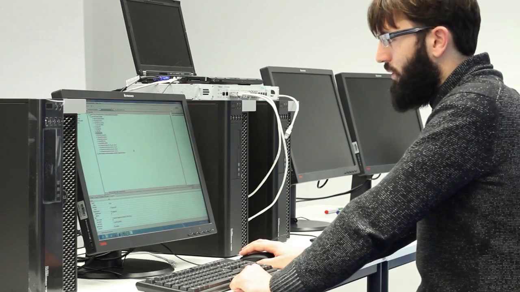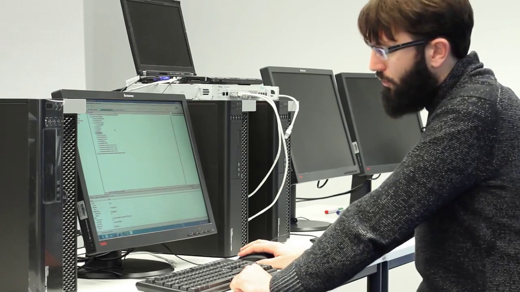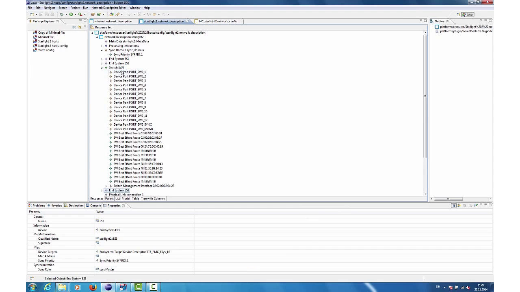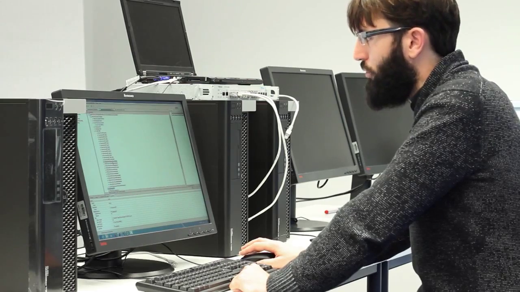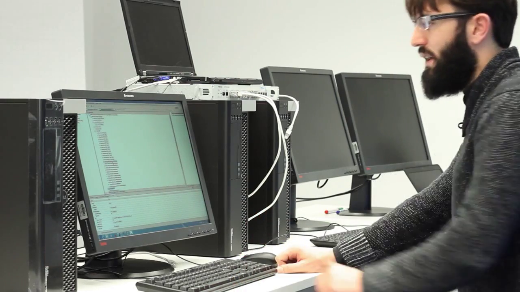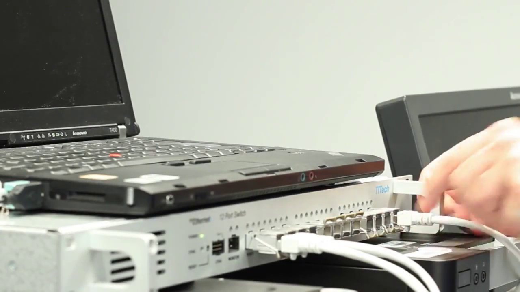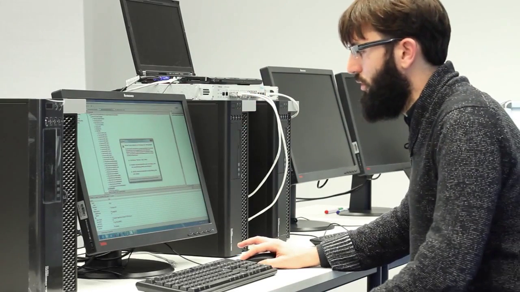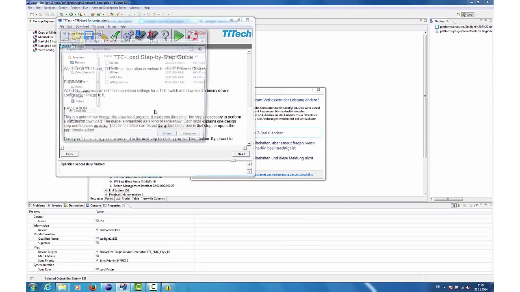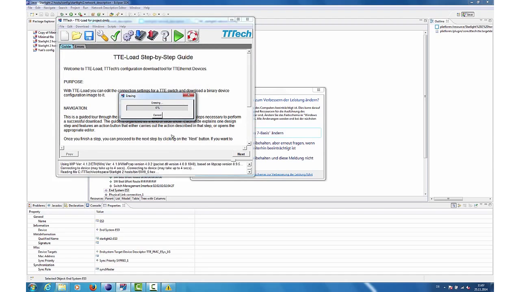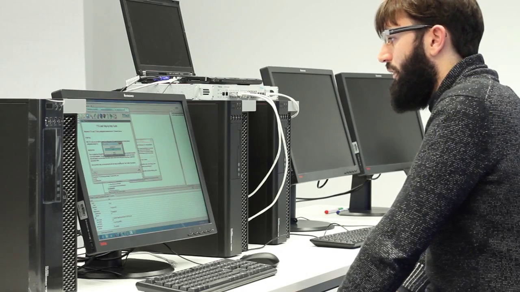Now we are going to configure the switch. For that we have a software which is based on Eclipse and in which we can set different parameters. For instance, here we can set the parameters relative to the switch. Once we have configured the switch and generated a configuration, we can plug the network. Then we can use another tool where we can choose the configuration that we generated, and we can simply load it into the switch, which will first erase the existing configuration and load the new one.